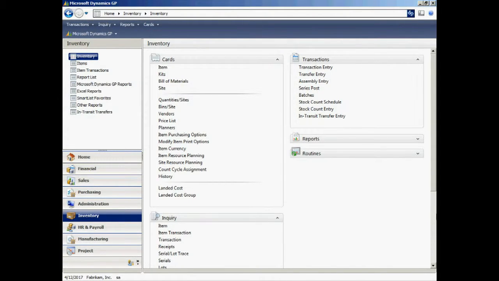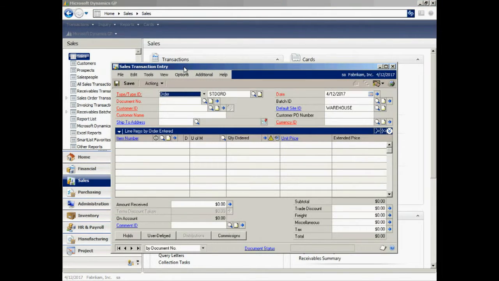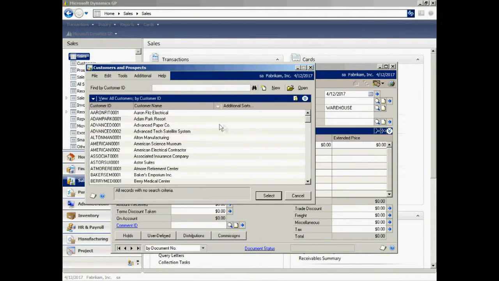So let's enter a sales invoice using that item. I'll go up to the sales area page here, go to sales transaction entry. It'll bring up this screen. The type of document I want is an invoice. Let me select that. I'm going to scroll down to the customer ID, look up my customer.